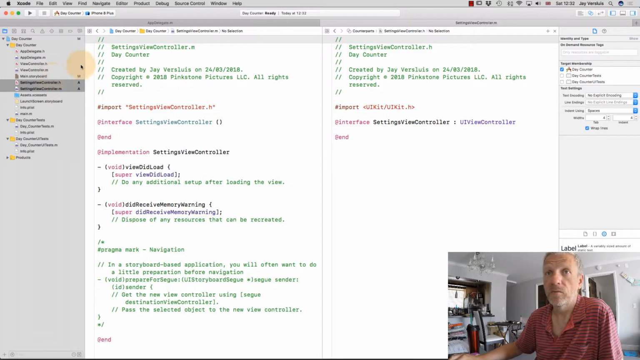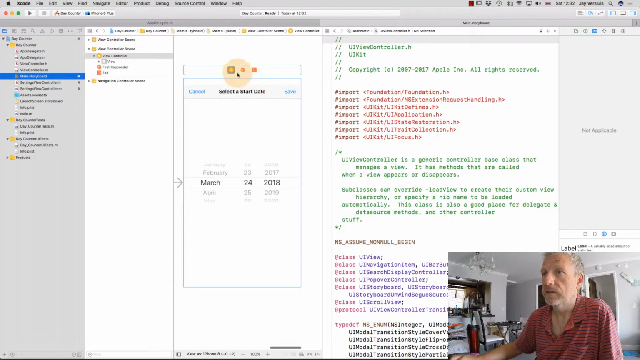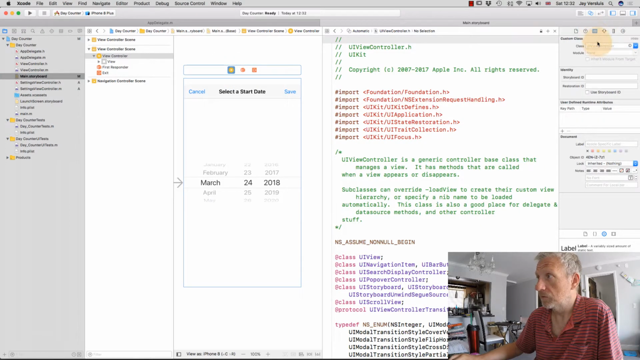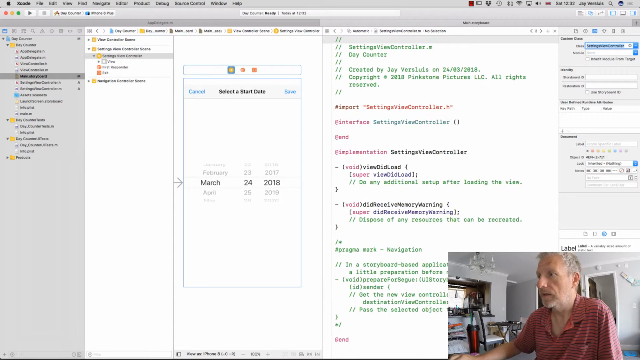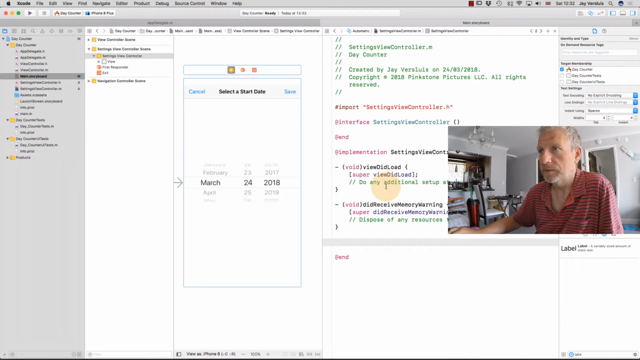So now when we select that main storyboard again, then in the identity inspector we can call our class here SettingsViewController, and that will bring up this code, which is now our clean brand new class. Let's get rid of this on the bottom here and make sure we implement both these buttons.